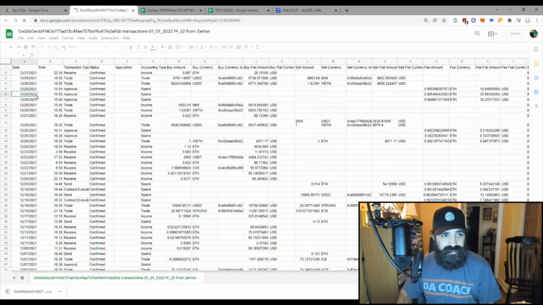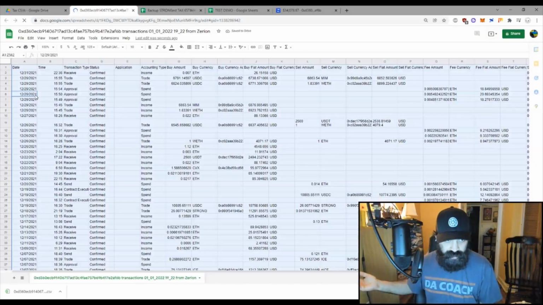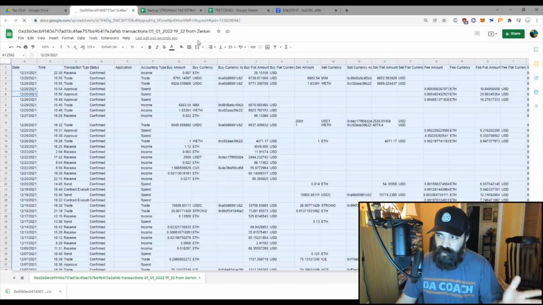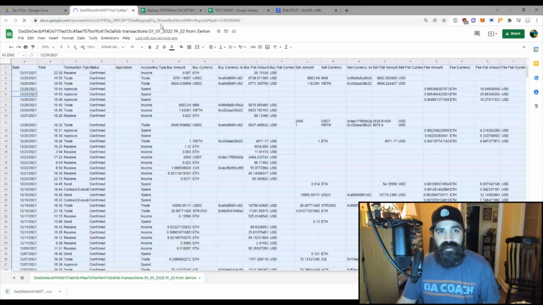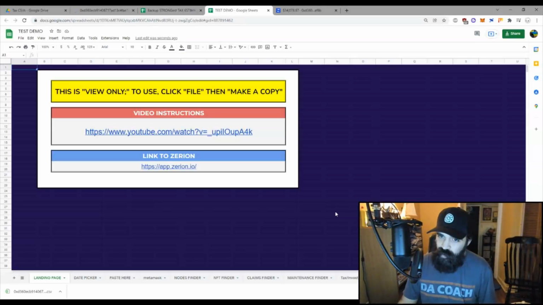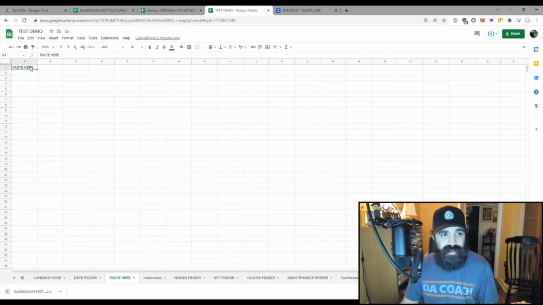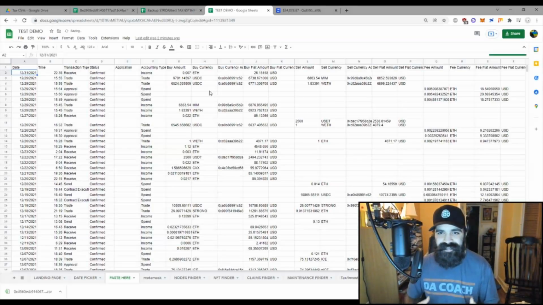All right, once it's there, it's so simple. You just copy it. I do Control A to select all, Control C to copy. Bring it over to Test Demo, the one that we made a copy of so that we could test it out. Then we're going to go to Paste Here. Believe it or not, that's where you paste. So I just Control V to paste there. It'll take a while, but it will paste eventually. It's thinking. There it is.